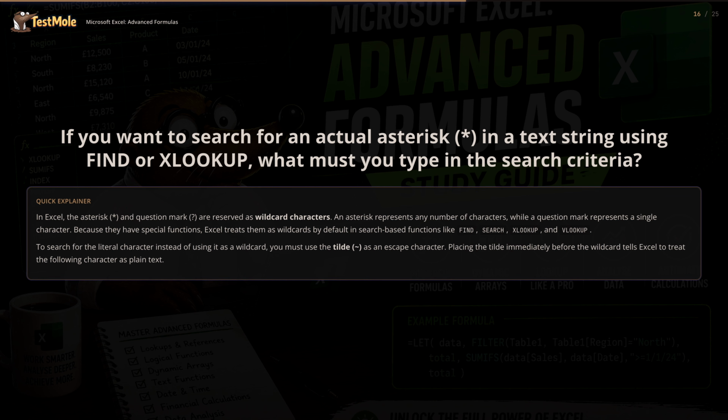Because they have special functions, Excel treats them as wildcards by default in search-based functions like FIND, SEARCH, LOOKUP, and VLOOKUP. To search for the literal character instead of using it as a wildcard, you must use the tilde as an escape character. Placing the tilde immediately before the wildcard tells Excel to treat the following character as plain text.